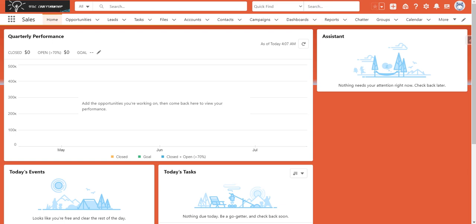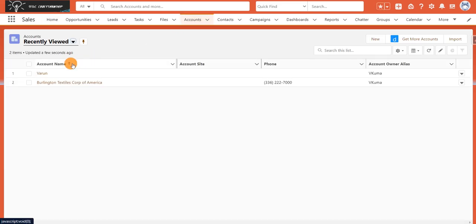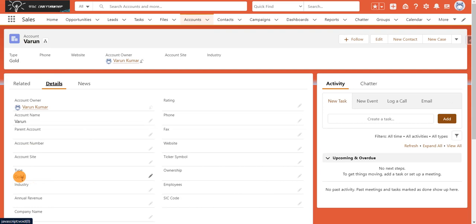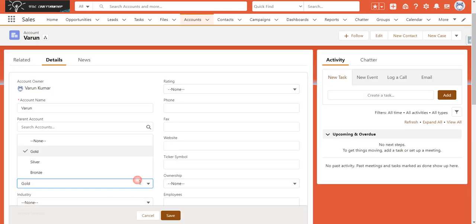In this video, we'll see how we can access custom metadata records in a flow. So I have an account record here. Inside this account record, I have a field called Type, which is of picklist type, and it has three values: gold, silver, and bronze. So we have some fixed prices for each type.